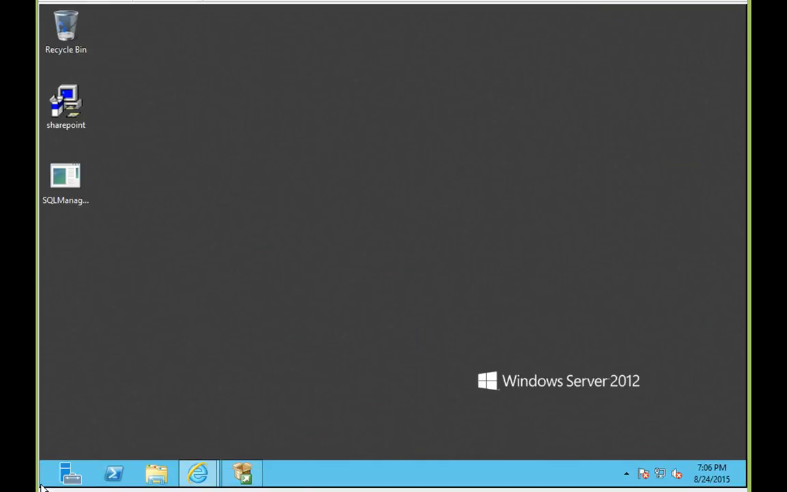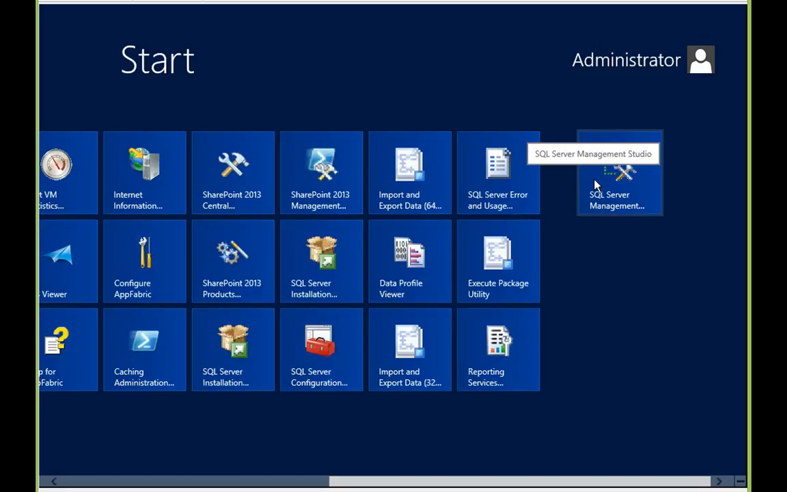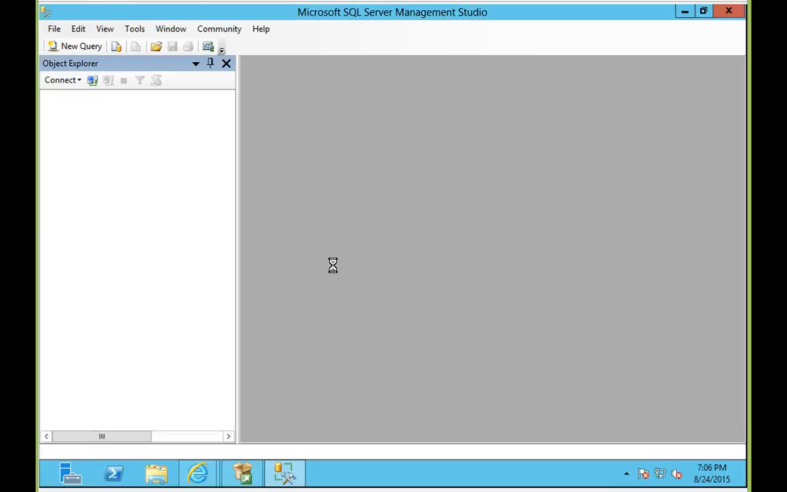Since that install is finished, let's go ahead and click Start. And then you're going to notice a new icon called SQL Server Management Studio. Go ahead and click on it. When it comes up, your server name is going to be blank. In this field, type in localhost /SharePoint in all caps, that's SharePoint in all caps, then click Connect.